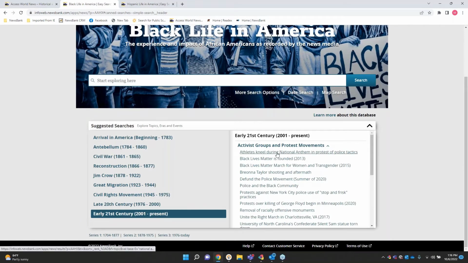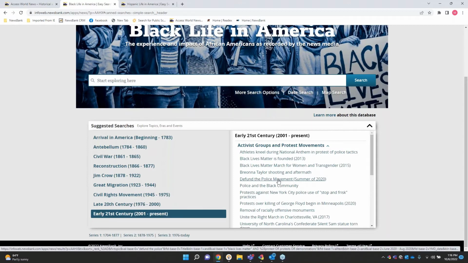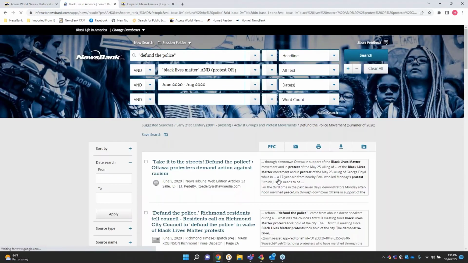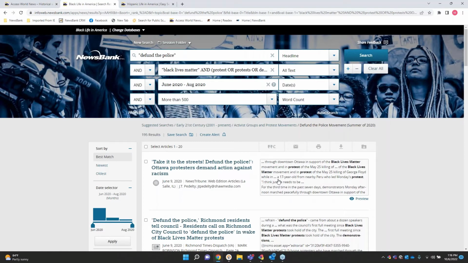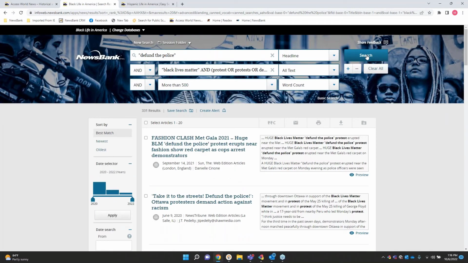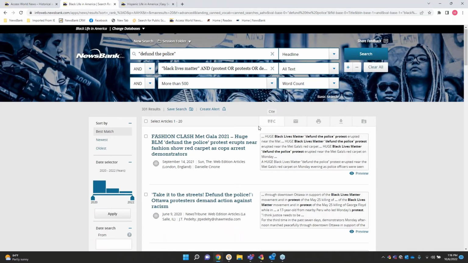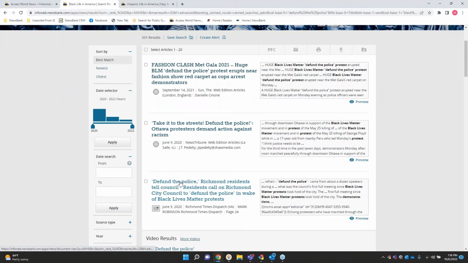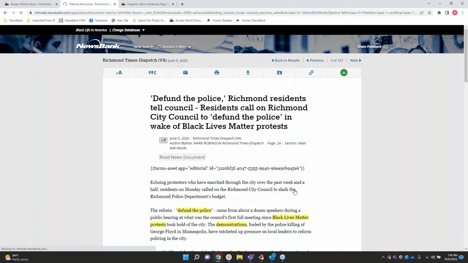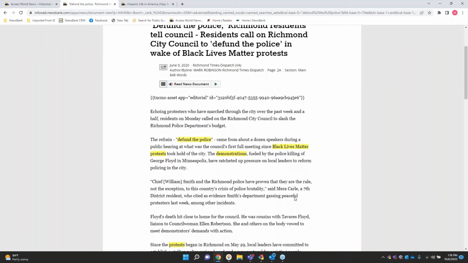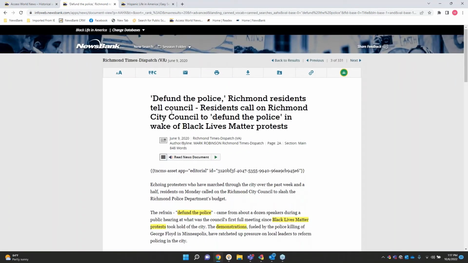An example here, if I go into the defund police movement, okay, it's starting to boil back up to the surface again. So there, now I've got information on defunding the police when it first started. But you know what? I want to get more current information. What I'll do is I'll just remove that date range, click search, and it will rerun that search for me. So now I've got newer information, okay? And if I scroll down here, oh, you know what? Defund the police, Richmond resident tells the council. That's the article I want. There we go. A full text article.